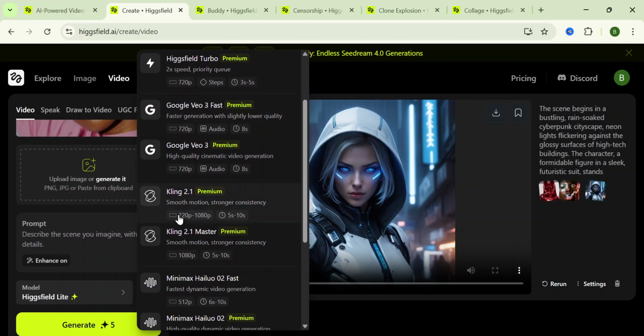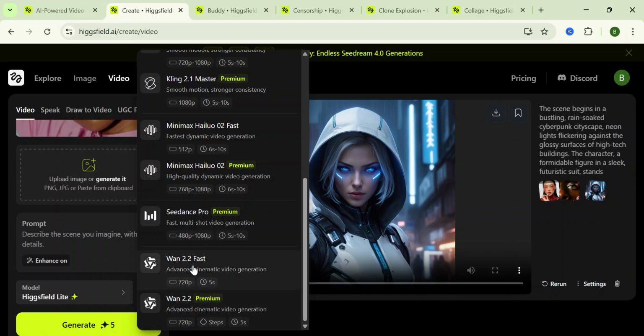Now if you're looking for a longer one and you're using a free version, you can go for the Minimax Hailuo 02 Fast, which gives you 6 to 10 seconds. However, the resolution is a bit reduced as you have 512p. But you can also use this if 5 seconds is enough for you. This also renders in 720p, so it all depends on what you want.